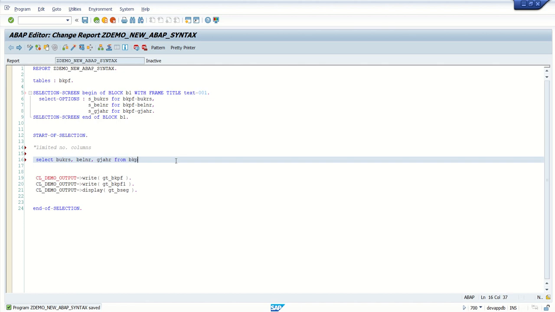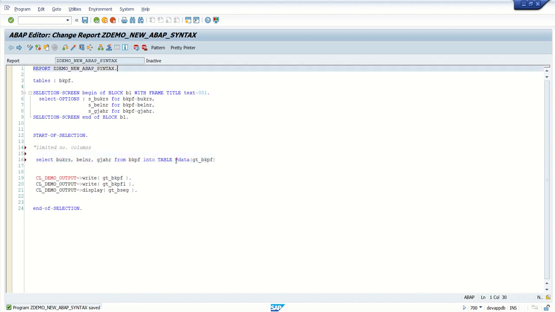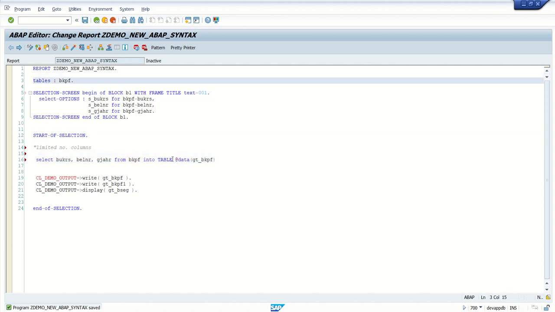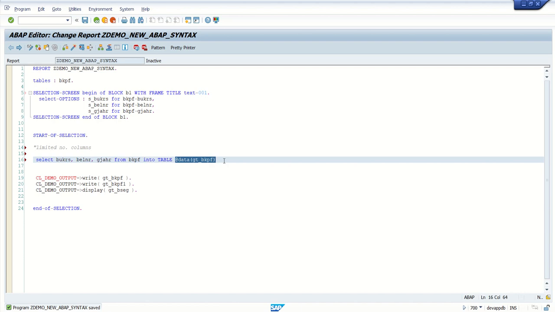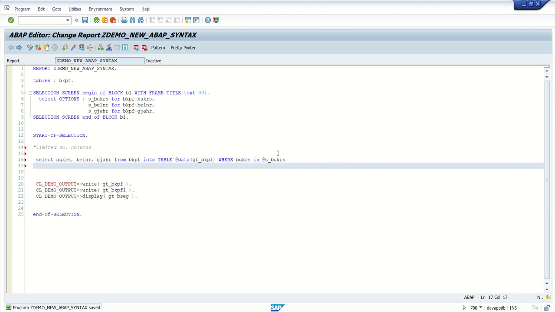From BKPF into table, here we have to add the @ sign and the DATA keyword, table name GT_BKPF. Here we have not defined GT_BKPF with a data declaration. This is how we declare it at runtime. Where BUKRS in here, for the parameter also we have to write the @ sign, @S_BUKRS.